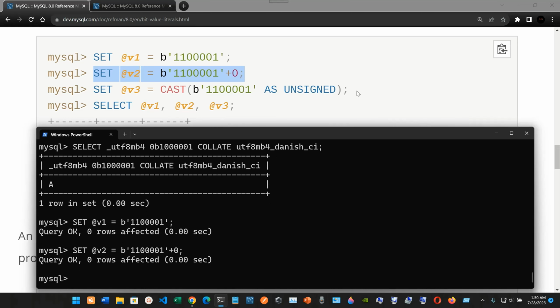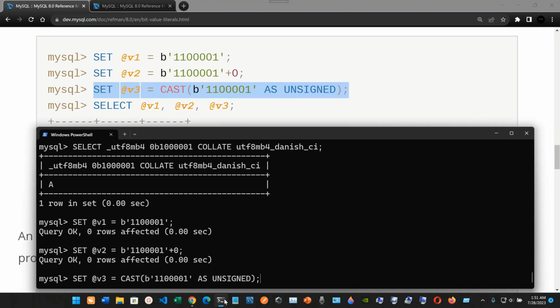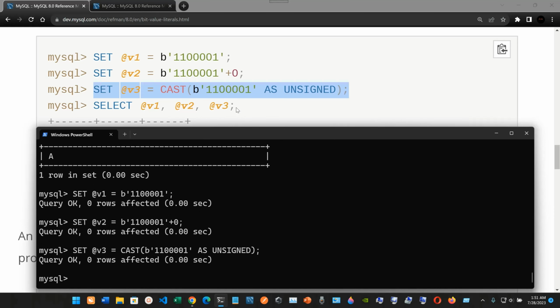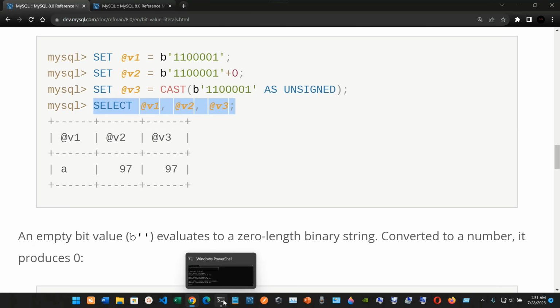Then we're gonna have a v3. We're gonna set @v3 equal to CAST, open parentheses. Inside of the parentheses, we're gonna have b, single quotes. Inside of the single quotes is gonna be 0 1 1 4 zeros 1. Outside of the single quotes is gonna be AS UNSIGNED. So we click OK, we click enter.